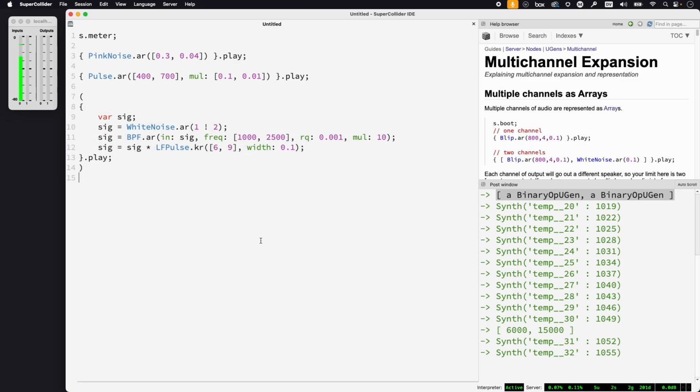So let me talk now about a couple of unit generators that are specifically designed to deal with multi-channel signals.